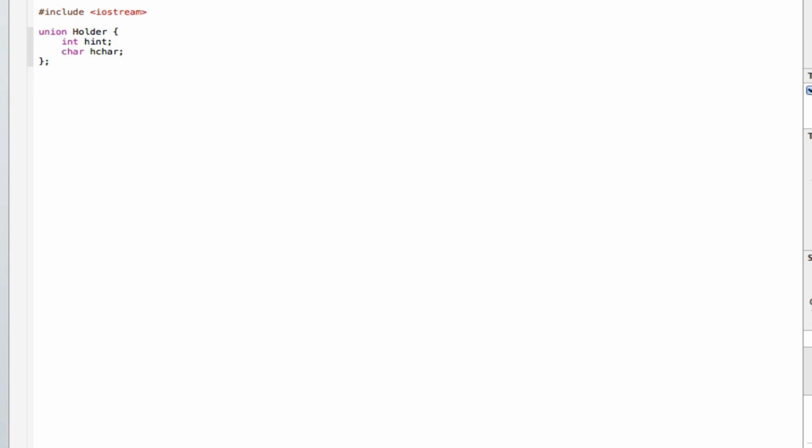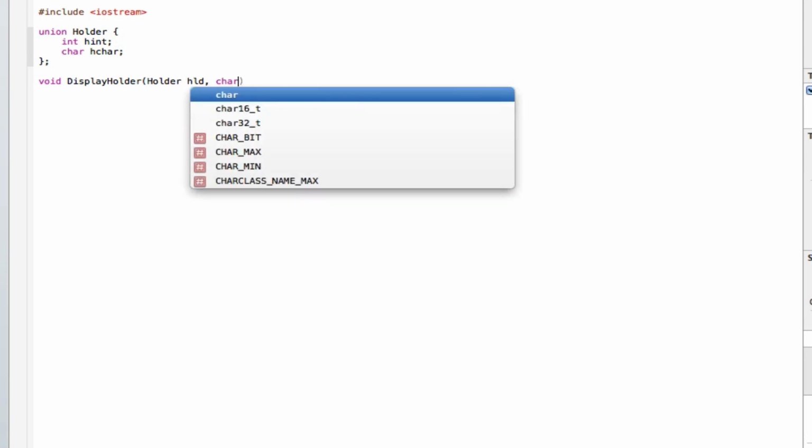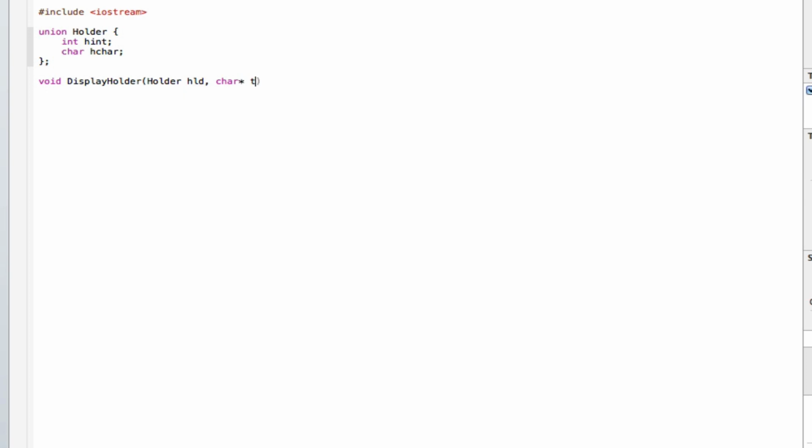So let's go to the next line and say void display, holder HLD, and then char star T. And now on the next line we can just start printing these things out. std cout, new line, init, close that off, put in T, with a new line, and now close that off.